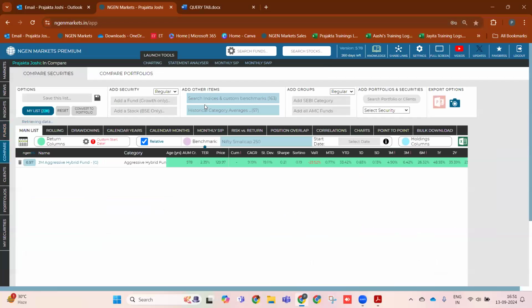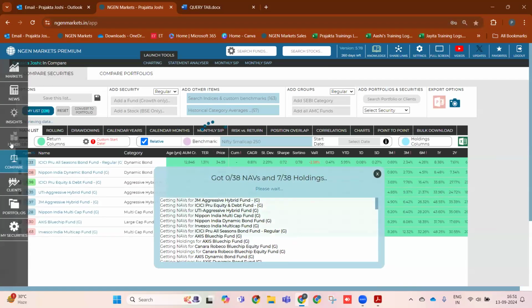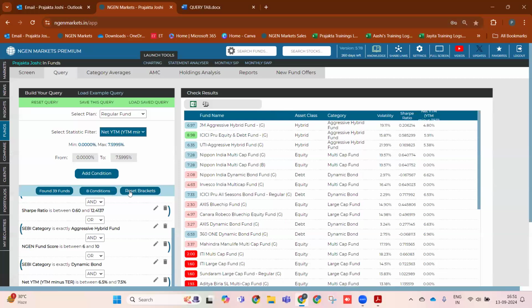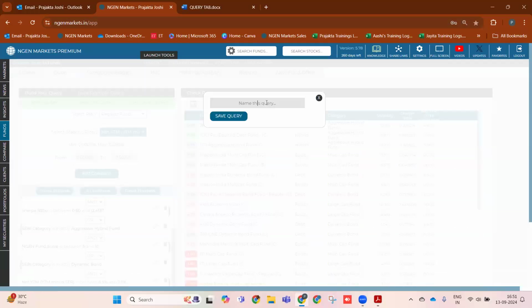So this is how you can build complex queries, right? And you can practically save these queries. So let's say, as we discussed, how will you save it? You simply click on save this query. You name this, okay, this is advanced query September, and say save.